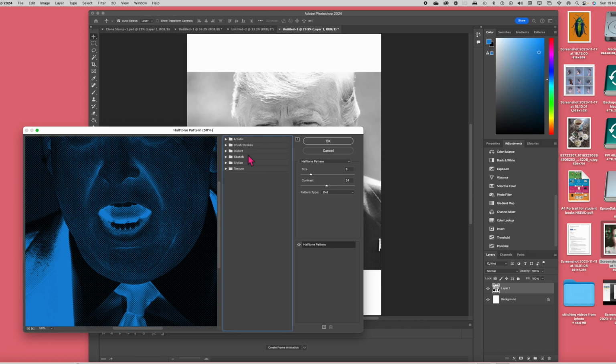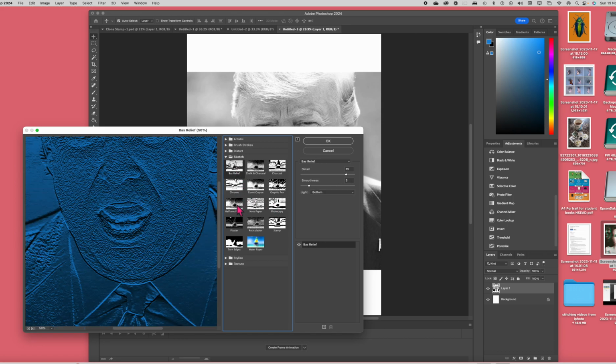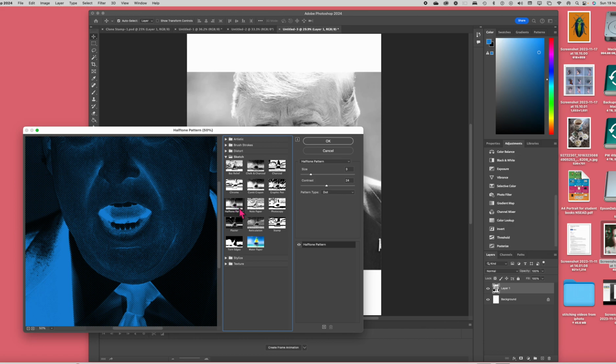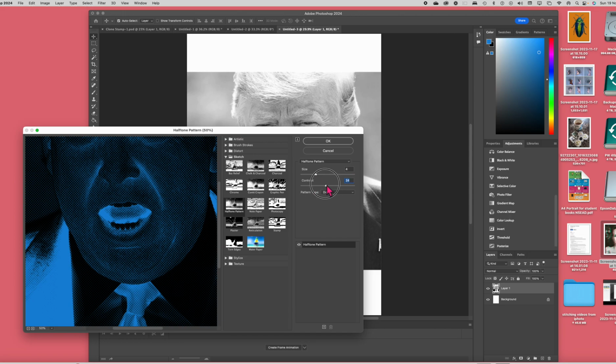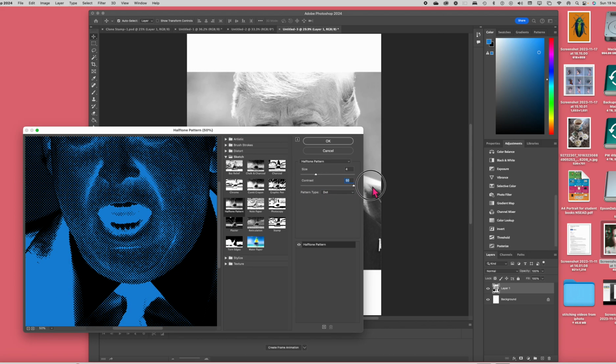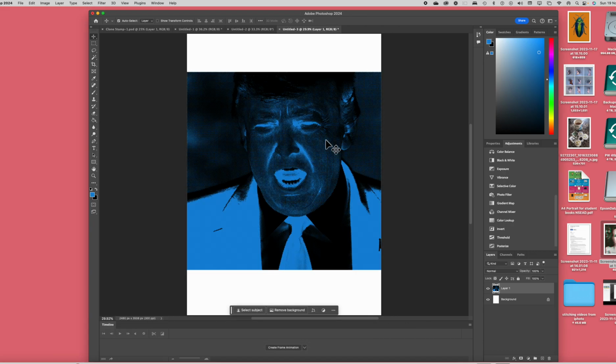So where you're going to find that is under Sketch, and then you click half tone. You'll see that there are all these other effects you can get, but we're not interested in those for this. We're interested in half tone pattern. You can change the size of the dots and you can change the contrast. If you go too far, actually this one's okay. You want a bit of contrast because you want to be able to see where the dots are. So you press OK.